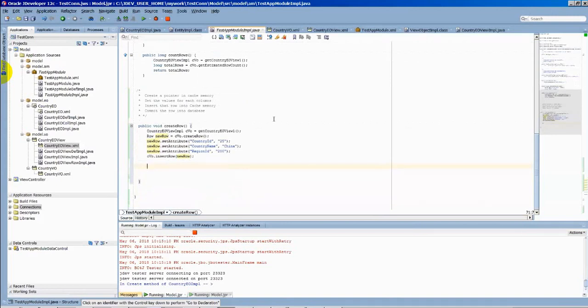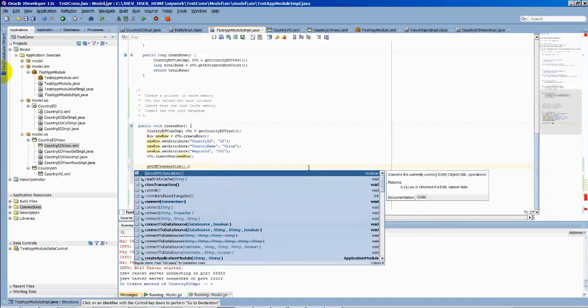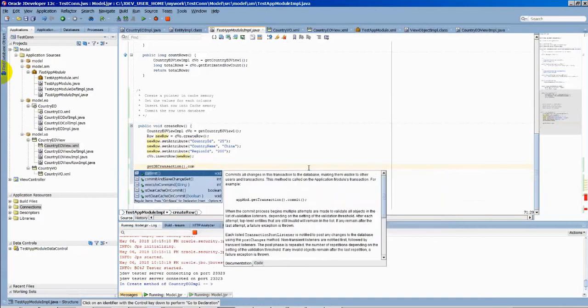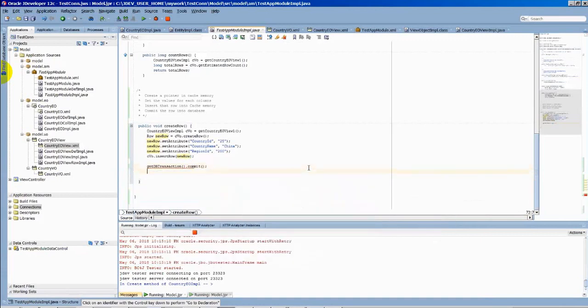The application module has one object called the DB transaction object. How we can get that is the database transaction object. When we call this method, we can get that object, and this object will have a method called commit. So this commits the changes to the database. So as simple as that.